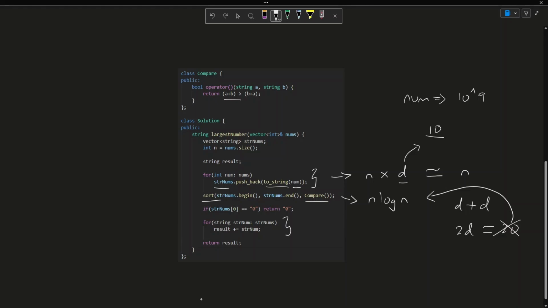Finally, we loop through our list of strings and we concatenate them into result. This will run for n times, and every time it will concatenate d digits. So that would be n into d time. We have already seen that d is a constant, so this will again roughly take O of n time. Okay, so time complexity is big O of n plus n log n plus n, that is roughly big O of n log n.